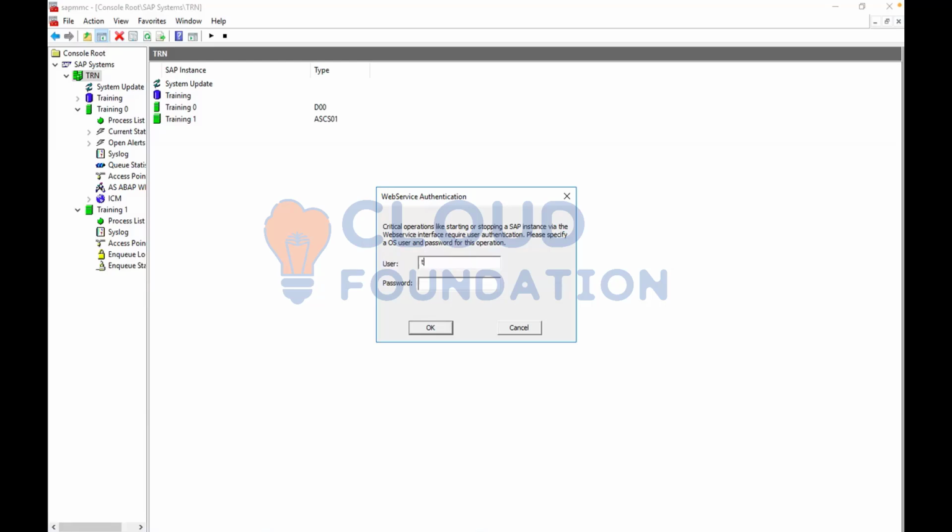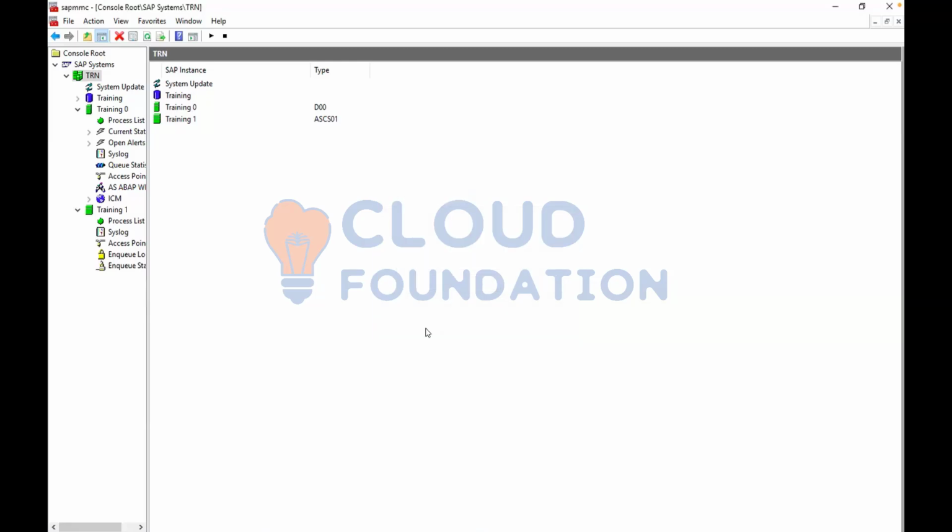So I'm going to use the ID TRN ADM. TRN is my SID, then ADM. This is the user ID, SID ADM, and the password is... I am not giving the password because later on you will be having a GHC system, which you can start and stop. This I will keep with myself, because otherwise at least one system we will be having.